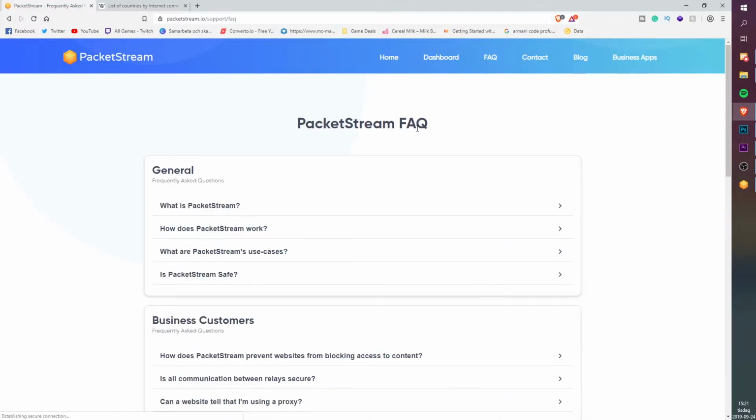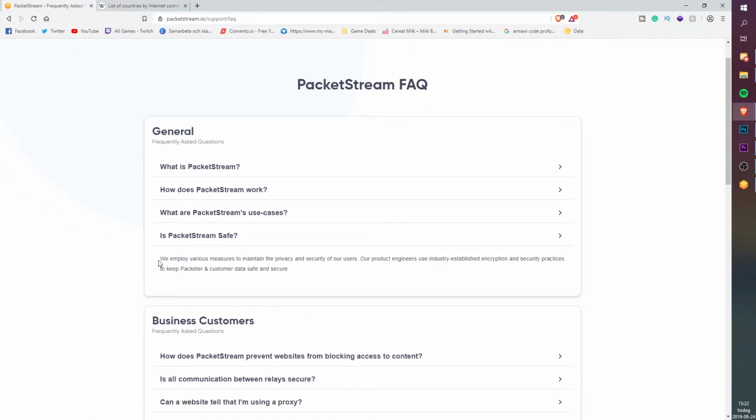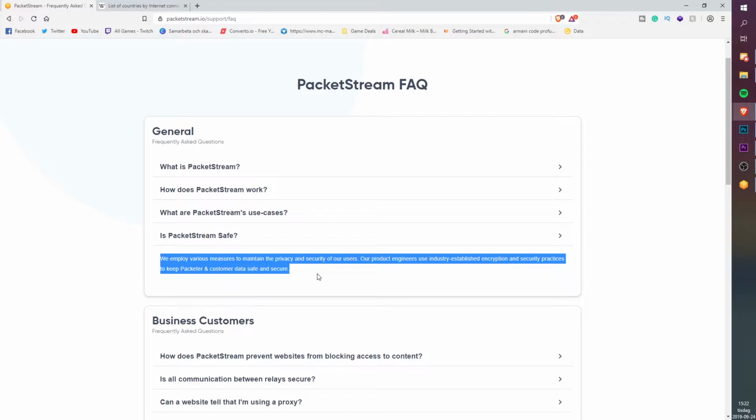So, on their own FAQ page, they have this nice piece of text, quoting now: "We employ various measures to maintain the privacy and security of our users.